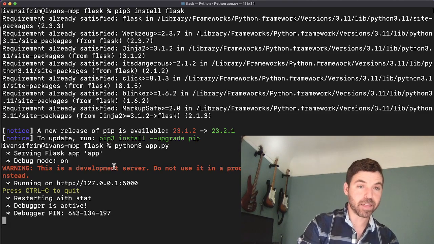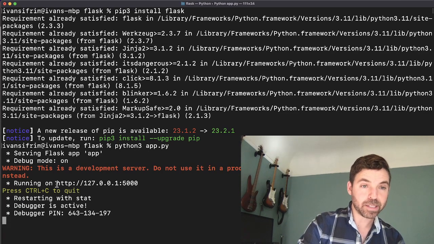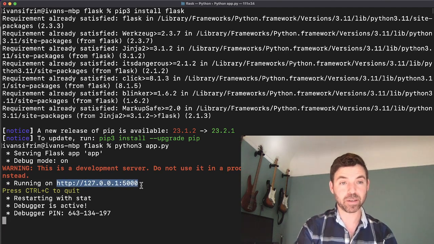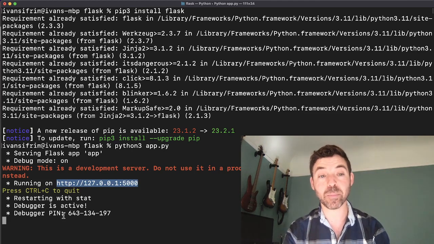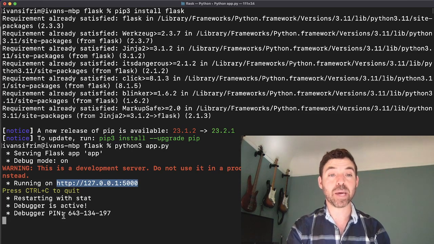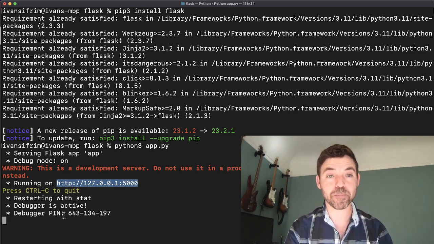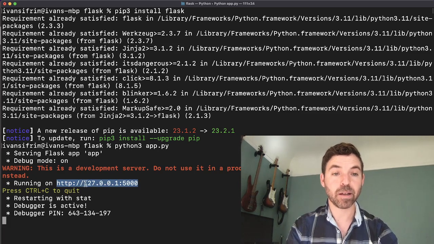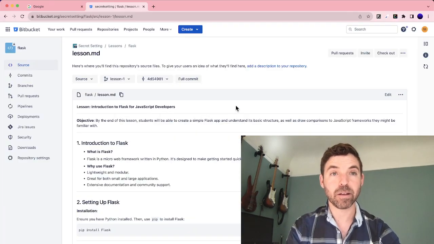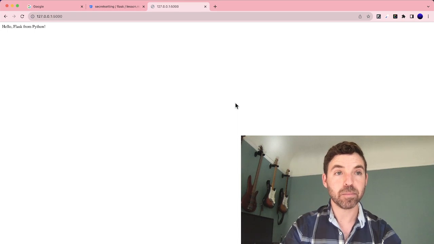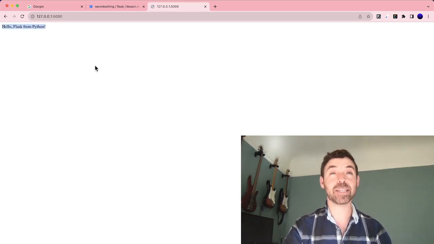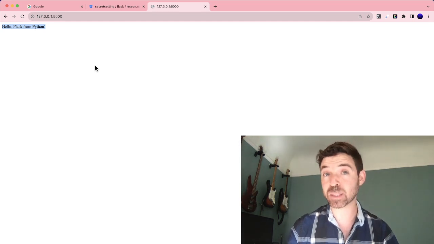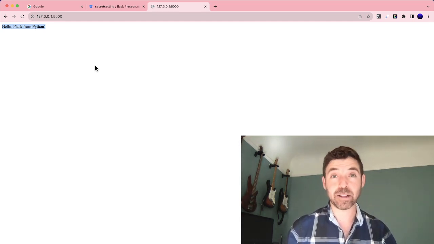Now we can see that it's starting on debug mode. It's giving us the IP and the port we should connect to. And it's also giving us a debugger pin, which we'll get into later, but it's an interesting technique to be able to debug your code in a secure way. Here we take what we were given, paste it, and we get that simple string back. It's very, very, very easy, in my opinion, compared to other frameworks like Express. It doesn't take a lot of code. It took a few lines of code to get this going.